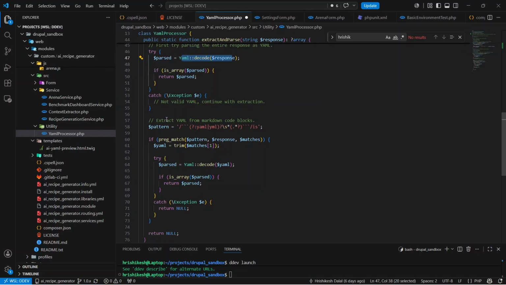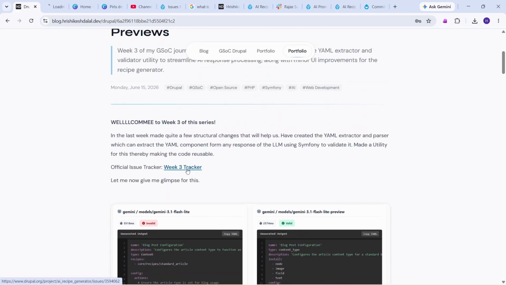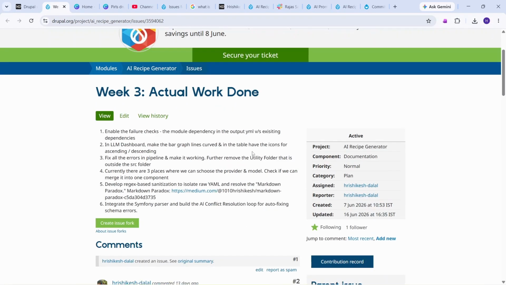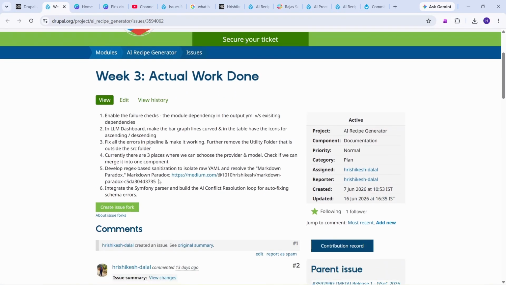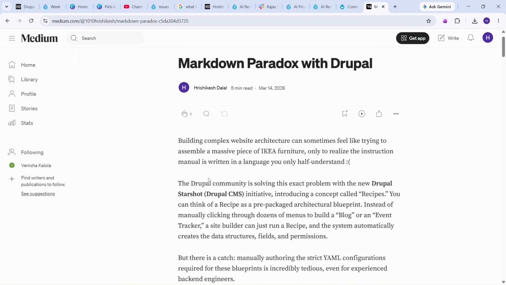So now what do we do? First, we'll see if we can extract from the Markdown code blocks. If it has been given in the Markdown code blocks, which I have mentioned in my Markdown paradox that you can see. If you want to read more about the Markdown paradox, you can just go here. Let's say week three tracker. In week three tracker, we are going to open this link. This will give us the Markdown paradox.